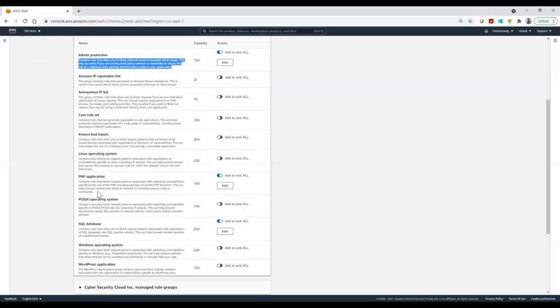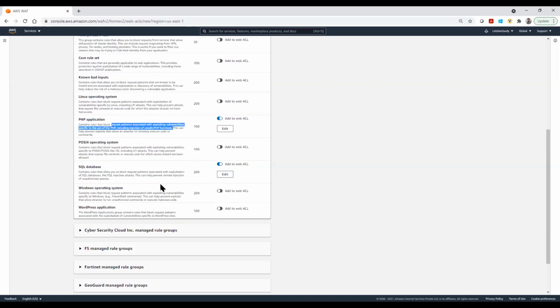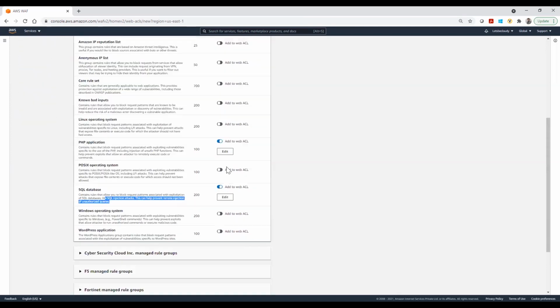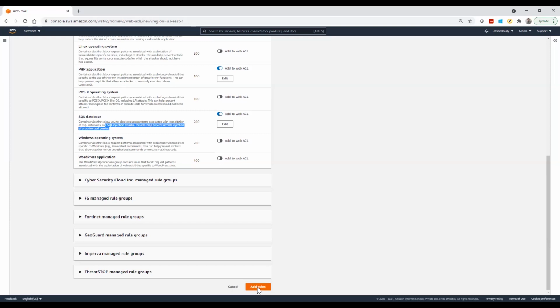Similarly, for the PHP application, it will block the request patterns associated with exploiting vulnerabilities specific to the use of PHP, including the injection of unsafe PHP functions. And similarly, for SQL injections, it will block patterns like the SQL injection attack. Let's go ahead and click on add rules.